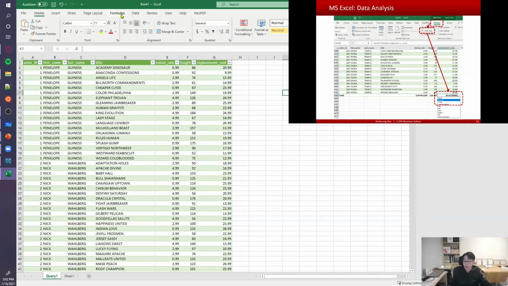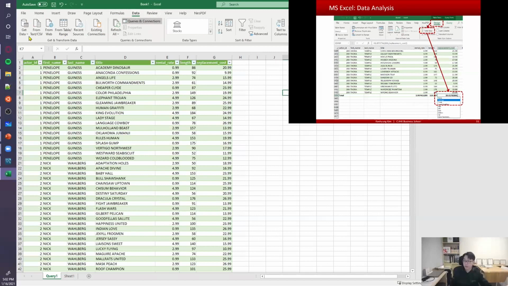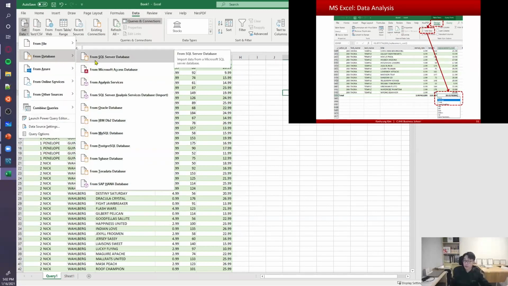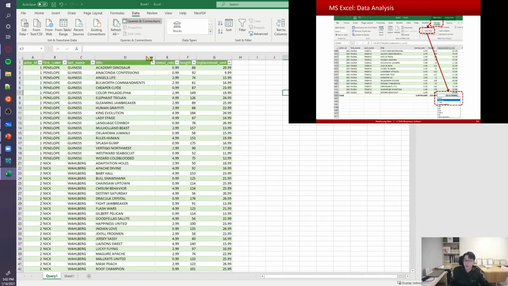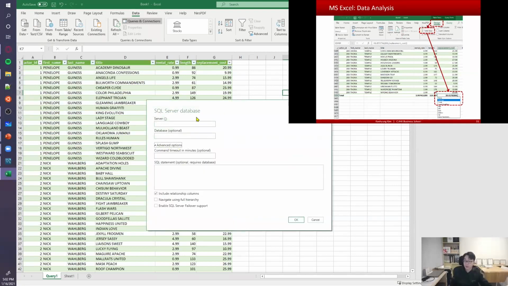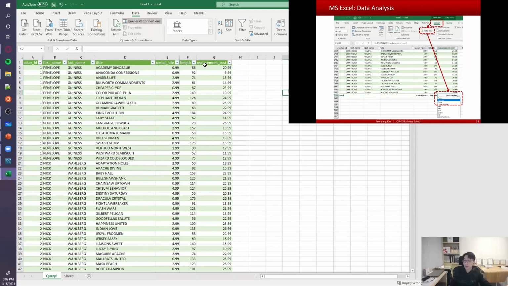So if you have another database server, you can basically do the same thing, but here you can choose the first option, from SQL Server database. It's like a general server database. If you click that, it will ask you for similar information. You can type it in, the query will be performed, and you'll be able to load data from MySQL server or other database servers.